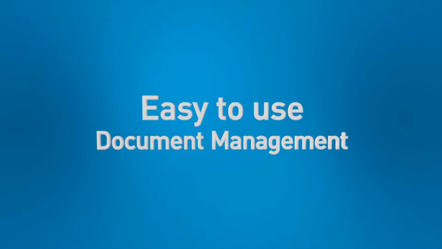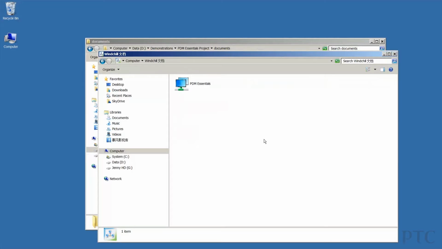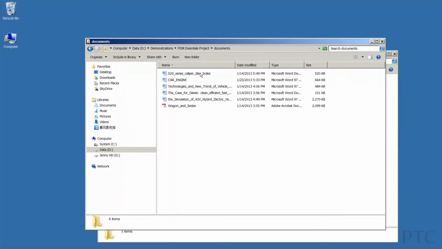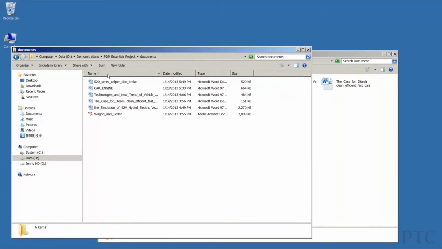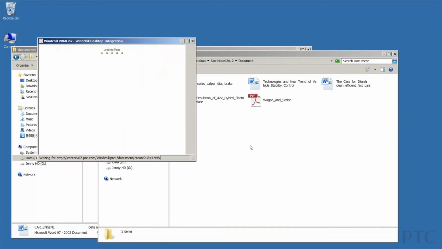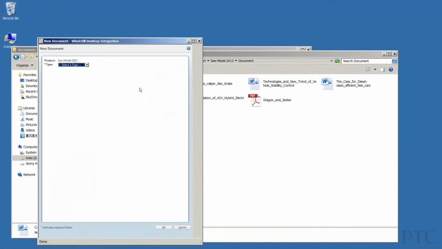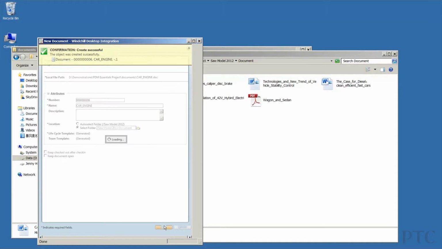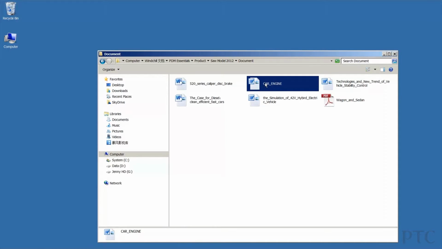Another one of the major benefits of Windchill PDM Essentials is document management, as well as CAD data management. PDM Essentials integrates with Microsoft Office tools perfectly. And in this example, we're navigating through PDM Essentials managed folders, even though we're just in Windows. To add a document to one of these folders, we simply drag and drop it into the desired location. PDM Essentials then steps in, and a simple form allows you to add all of the required information before it gets checked into the system. And then you're done.